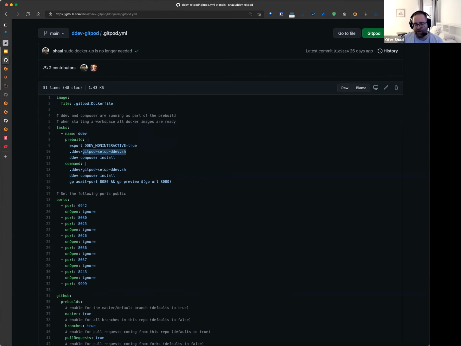And Composer install, just checking if anything changed since last time, because it's also running. And then here, it's making sure that when port 8080, which we had to change from 80 because Gitpod is protecting all ports under 1024, that it will open the internal preview on that port.